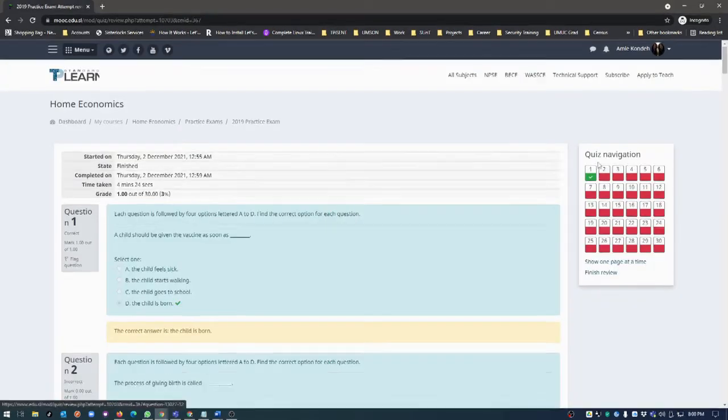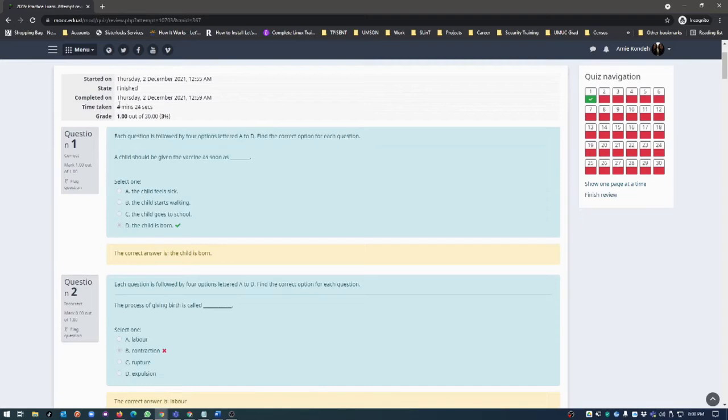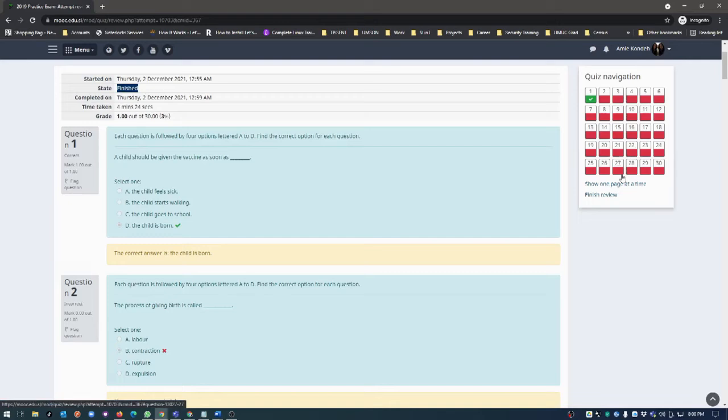And here, oh, I get one question correct. So you see, it tells you I have this question correct. It also tells you the length of time you took to take the exam. It tells you the date and time, and then the state that it's finished. This finished does not mean that you answered all the questions. This finished means that you hit the finish button and then you clicked submit all.